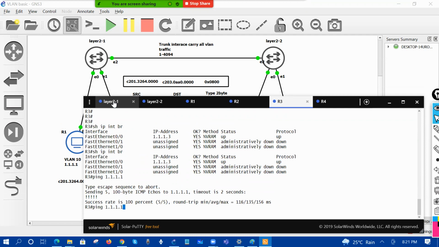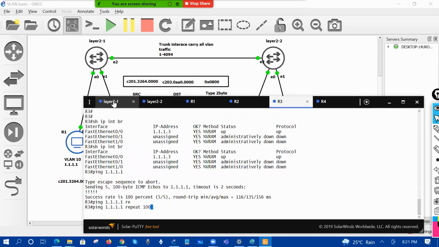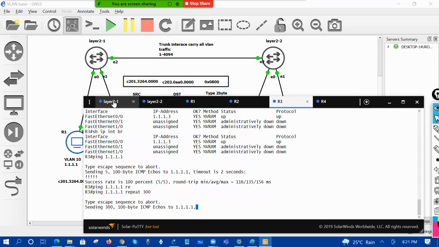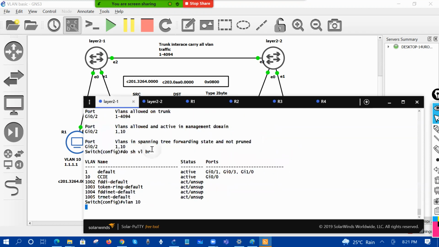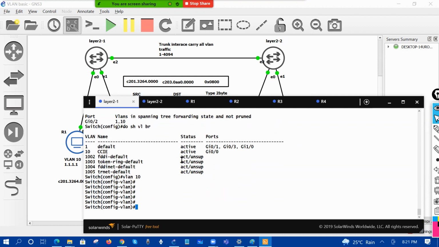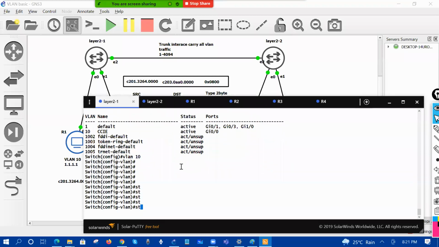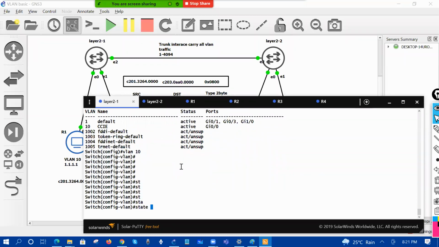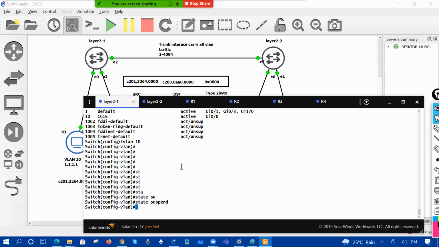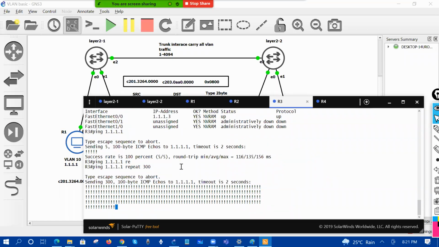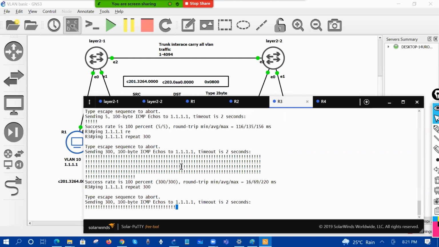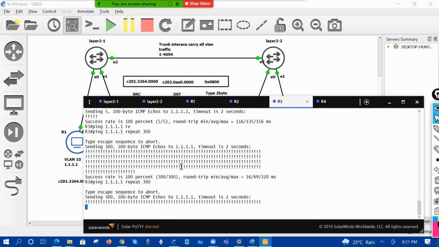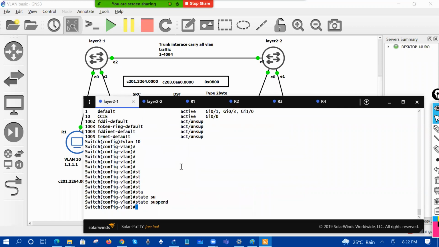Yep, it's working fine. Let's ping it 300 times. All traffic is going through. On switch one, VLAN number 10, the state will be suspended. Just going back up.